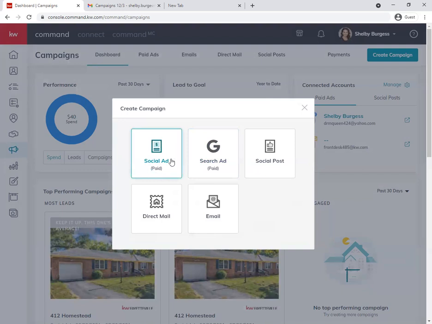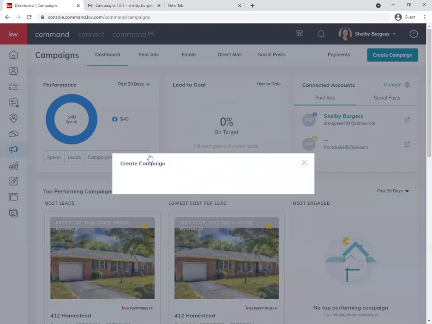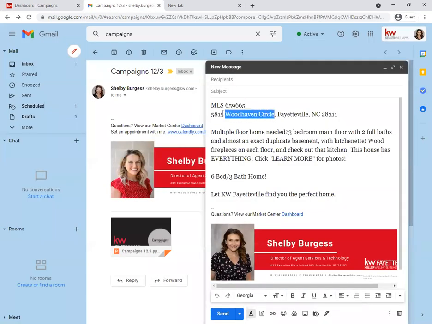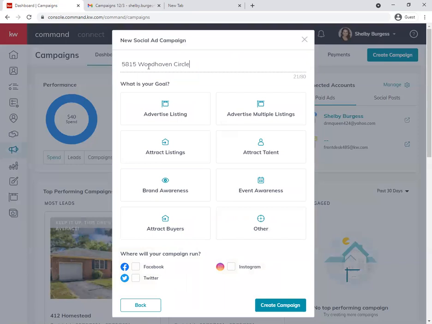And then you have social ad or search ad. I'm just going to go with social ad. That's Facebook, Twitter, Instagram. My campaign name is not the MLS number. I'm going to pull it from the address. This is only for you, but just so you know, I like to remember what I did ads on. So I'm going to put that in there.